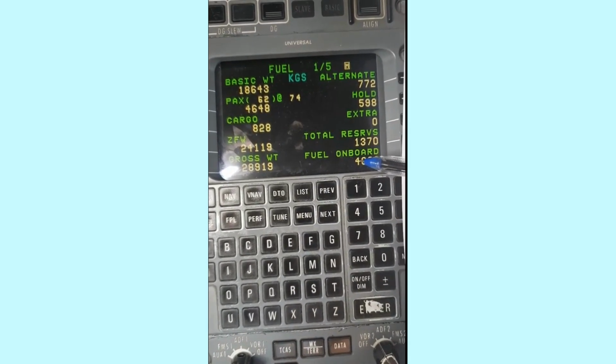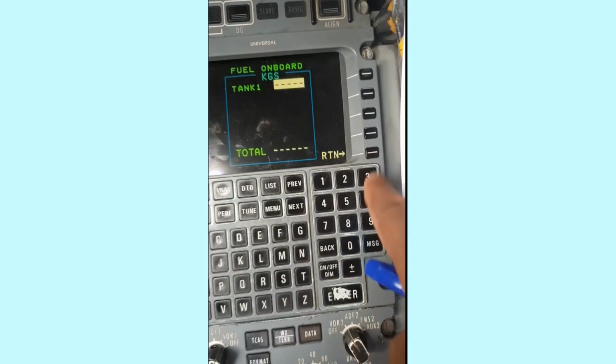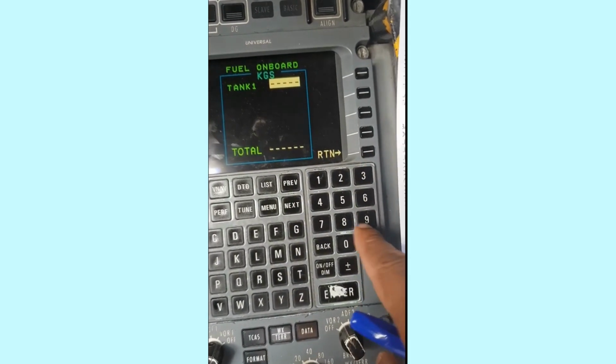So once you're done with that, and you can see 4800 is your total on board fuel, and then we click there. Oh, there we go.